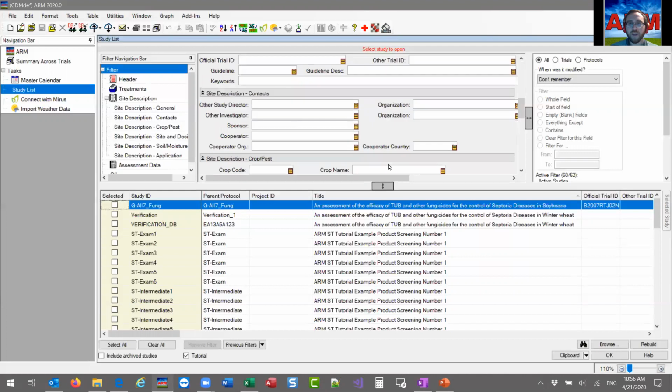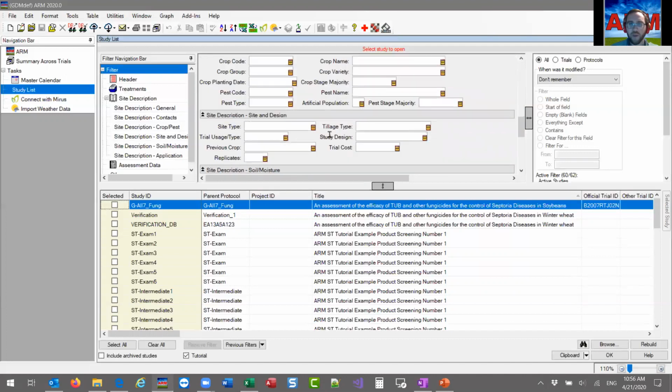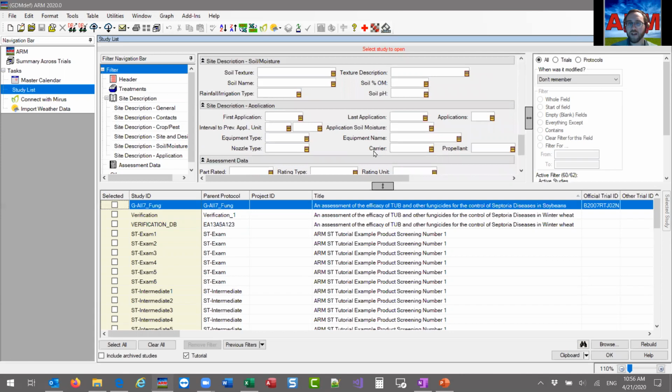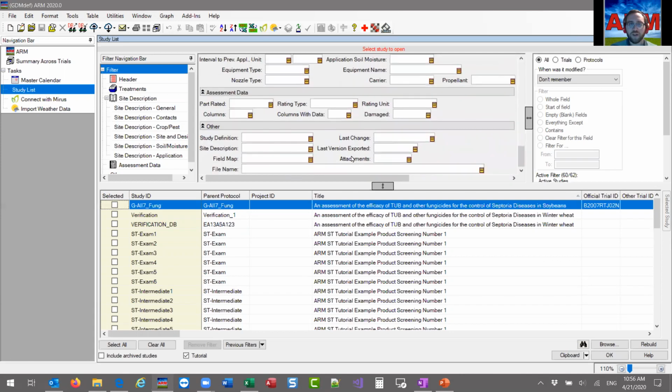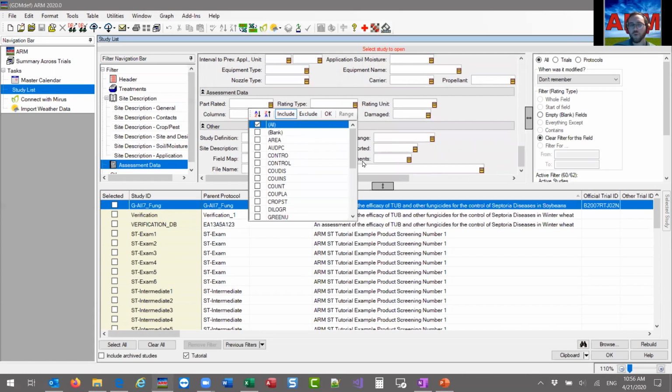Really, the possibilities are endless as you look at how many different fields we've indexed, how many different fields you can search for. You can do a consistency check. So if we want to look at your assessment data and filter in the rating types, this will show you across all of the data columns in all of the studies you currently have filtered and visible. You can see the different rating types that are present.